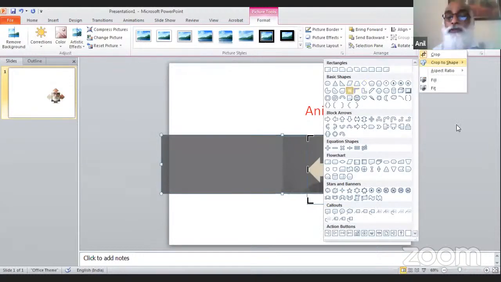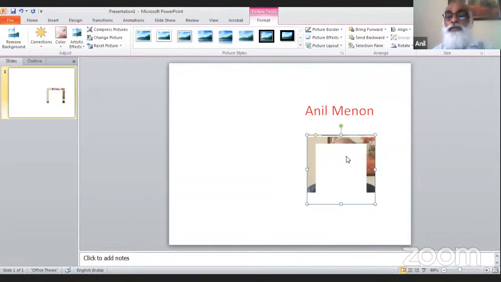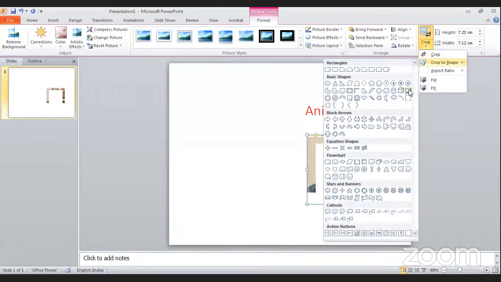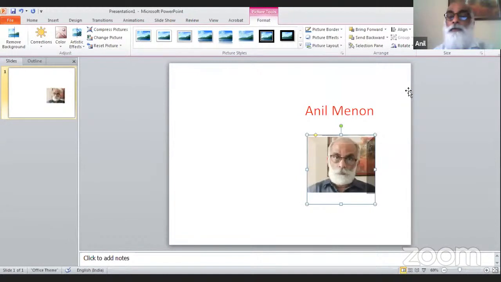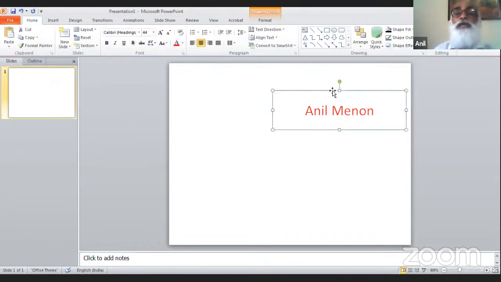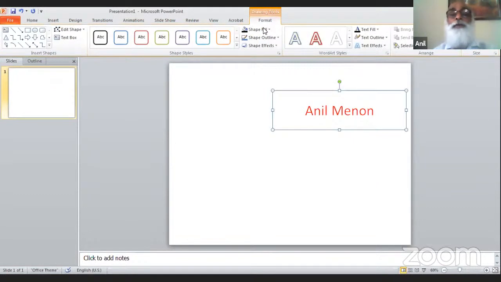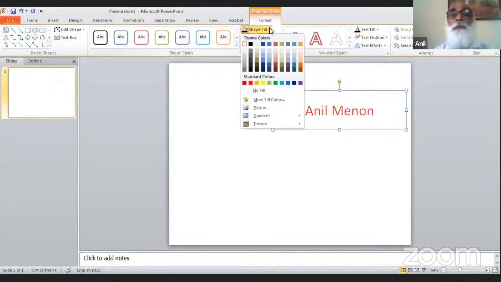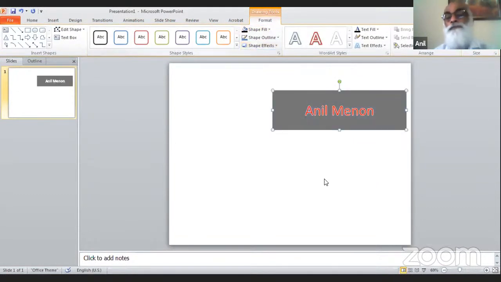You can also do this. There's a shape. Why would you do that? No, the shape taken was that. Okay. So there are different ways in which you can do this. Now another thing that you can do here is when, for example, the shape fill was black, right?